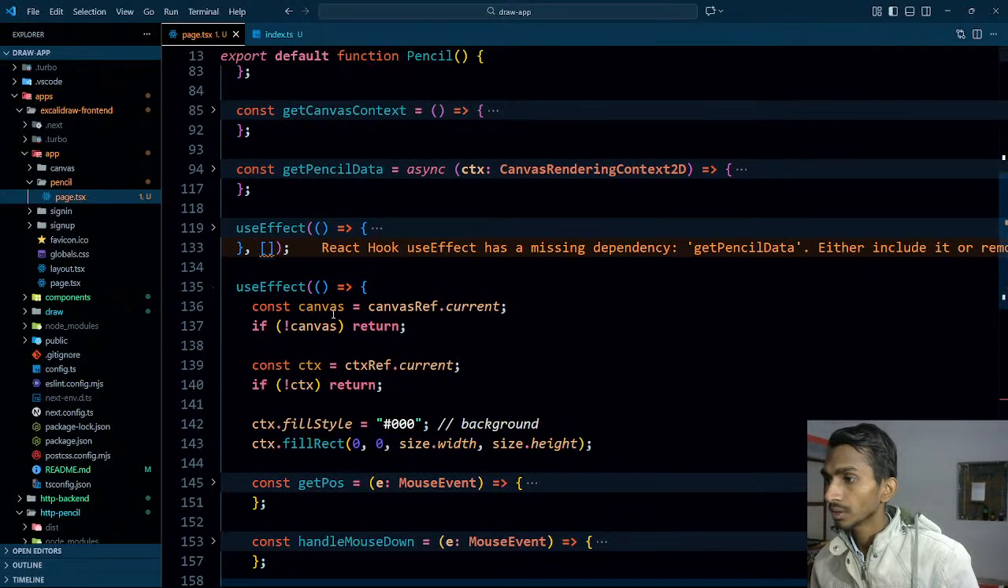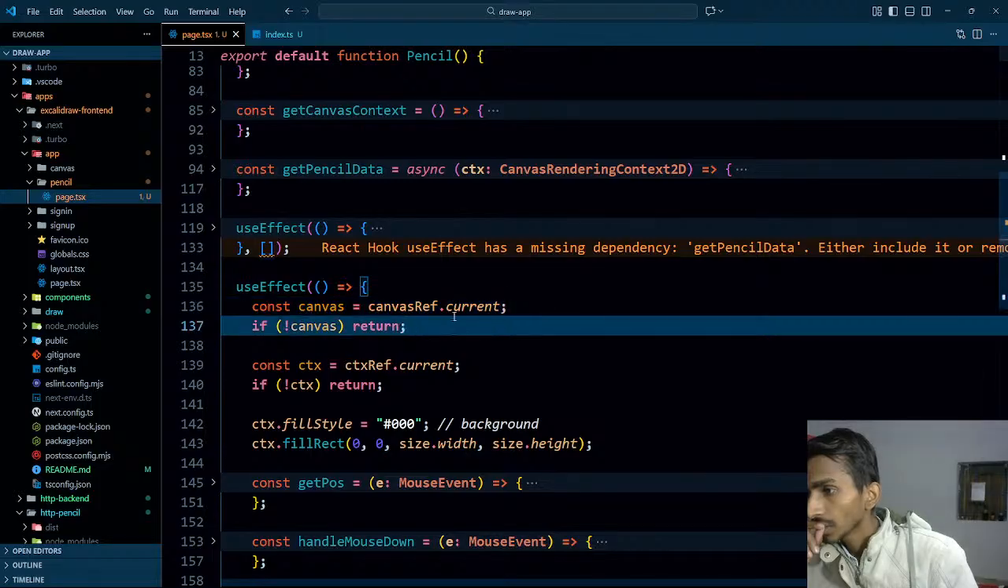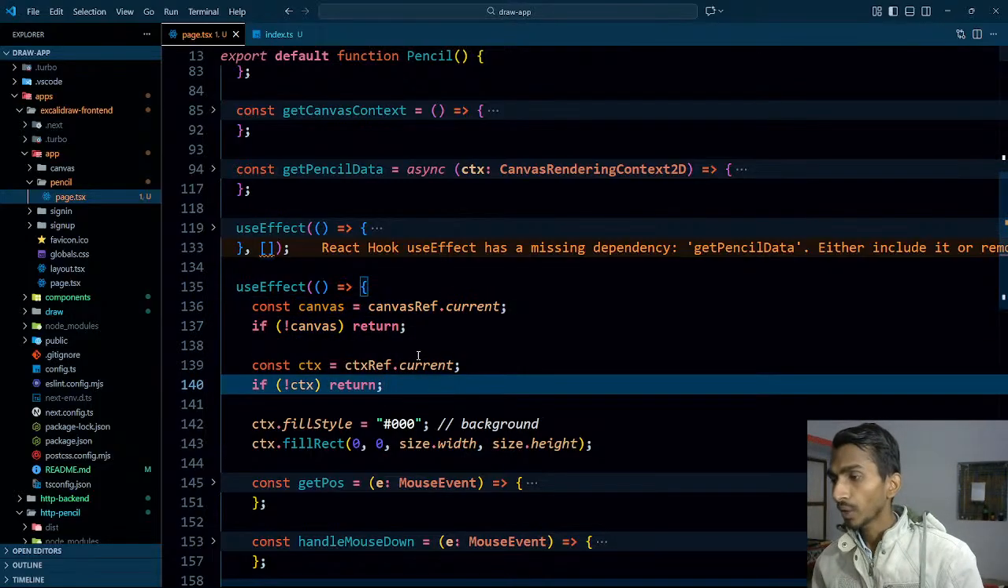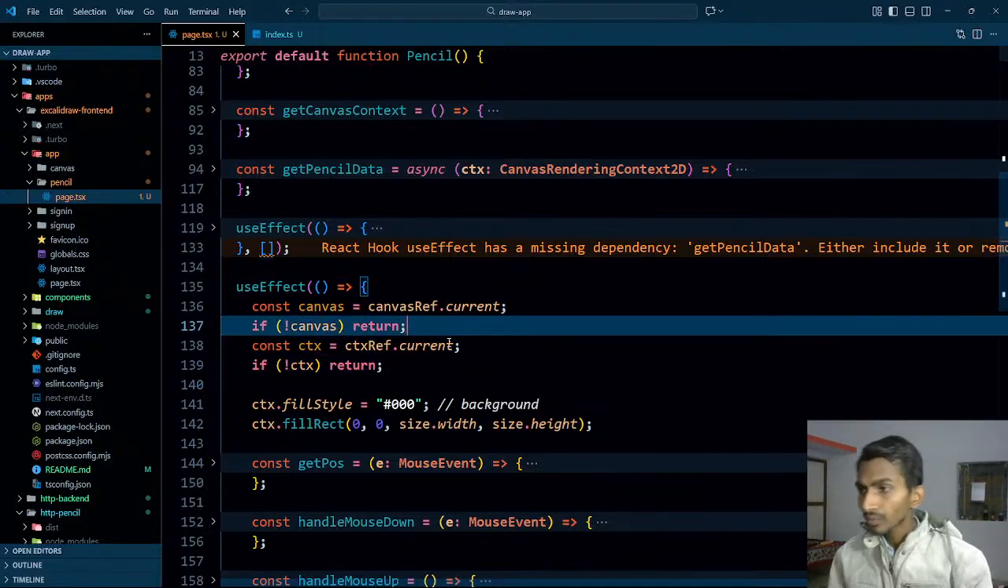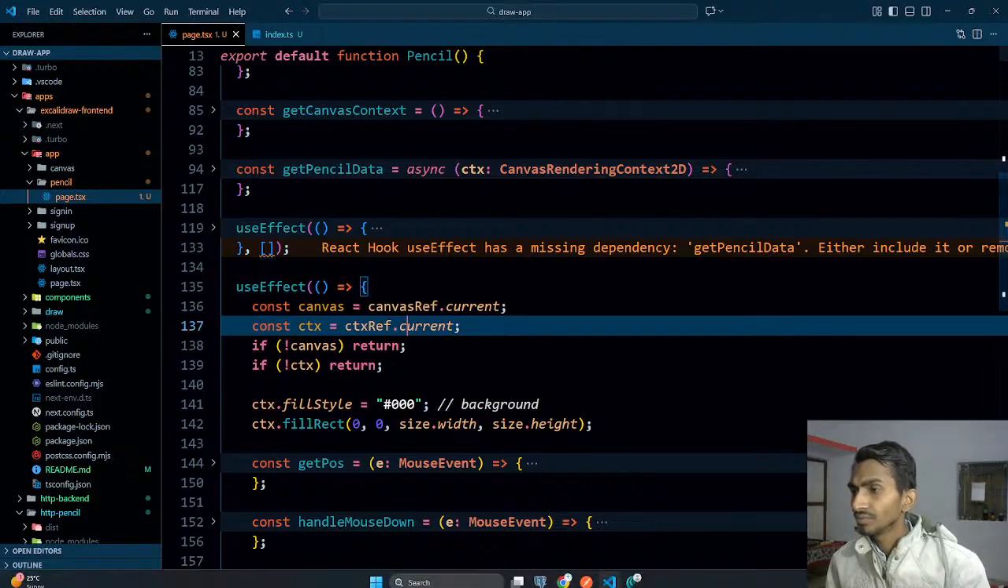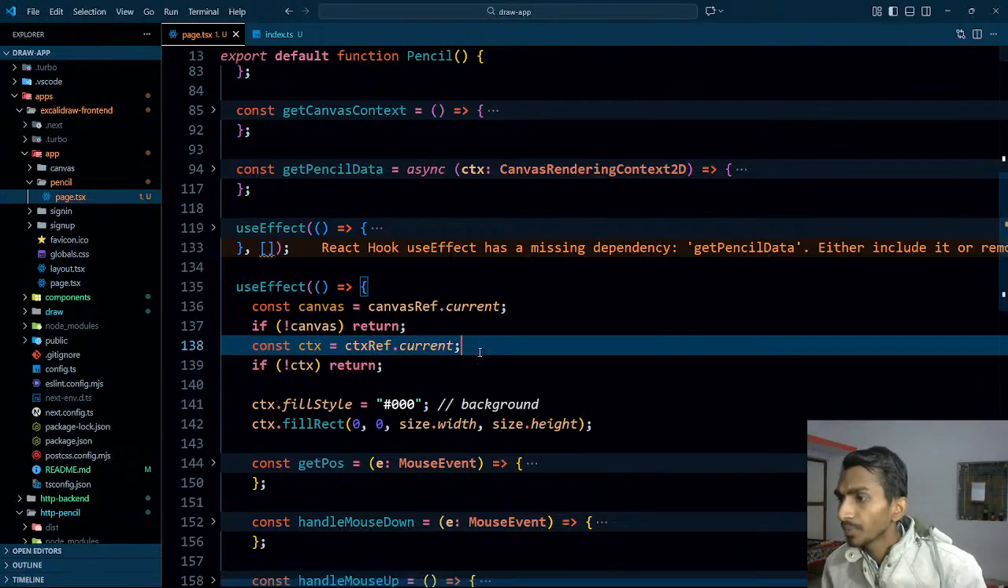This is the useEffect. We are getting the canvas.current. We have got the canvas. We are getting the CTX. Okay, so we need to have the canvas as well as the CTX. We are getting them from the refs, or we can do it like this. Okay, that was a better idea.